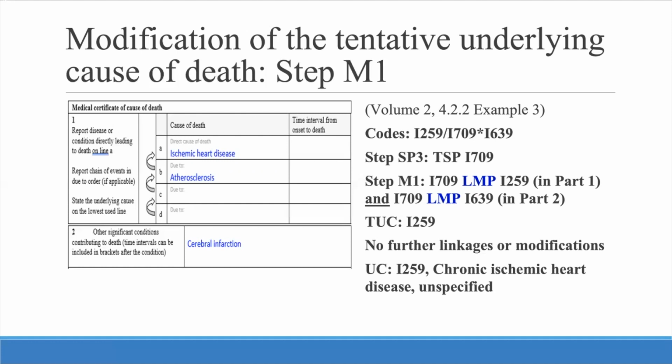The special instructions for applying step M1 to a tentative underlying cause of I709 include a with mention of linkage with I259 and a with mention of linkage to I639. So there are two valid linkages that apply to the tentative underlying cause I709. One of these linkages is with a condition in part 1, the LMP linkage with I259, and the other is in part 2, the LMP linkage with I639.